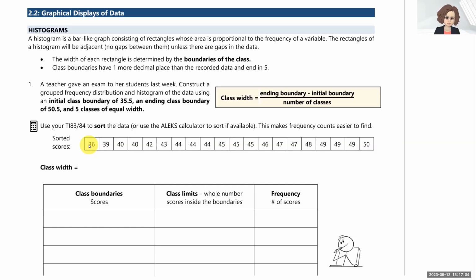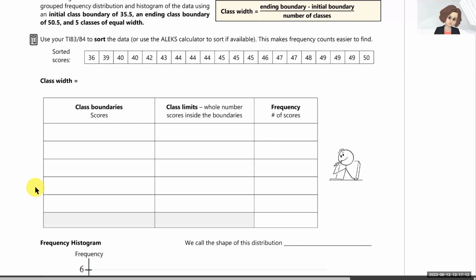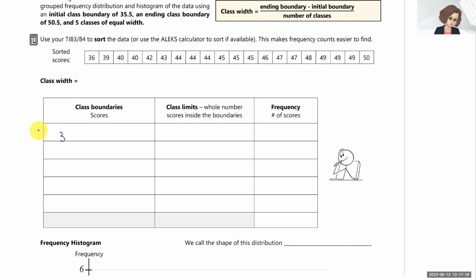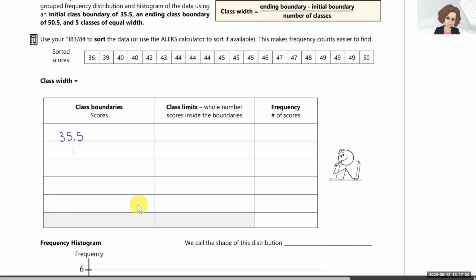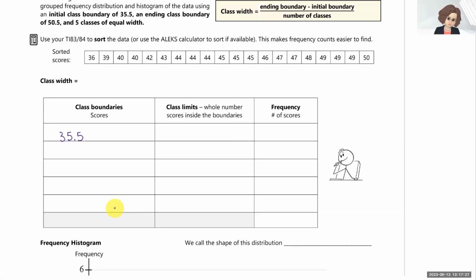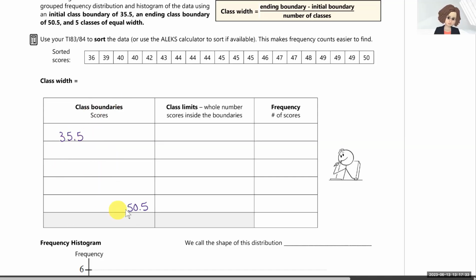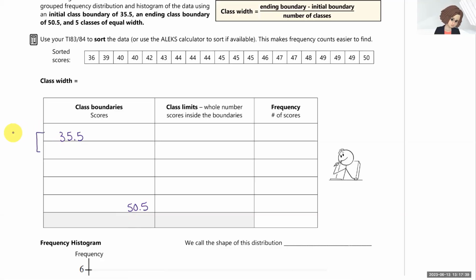All right. So before we get to this graph called a histogram, let's create our table here, our grouped frequency distribution. It says to start with an initial class boundary of 35.5. So it's giving me my boundaries where we start. And then eventually I'm going to end at 50.5. And we are going to create 5 groupings called classes of equal width. In order to do that, we need to figure out the distance from one class to the next. And that's always found by adding the width.